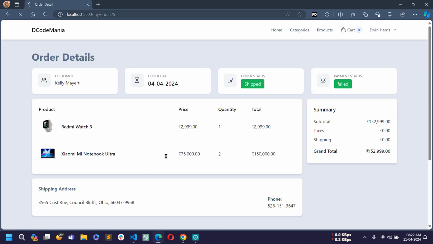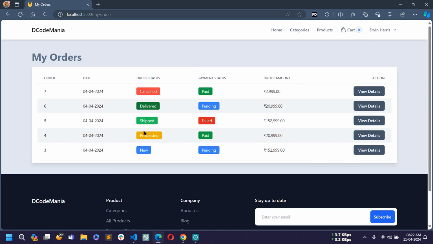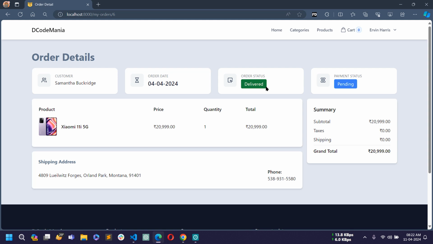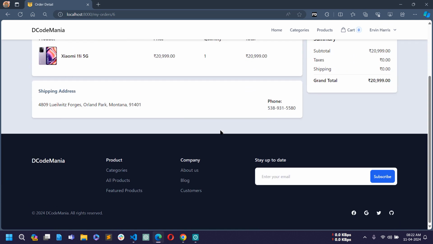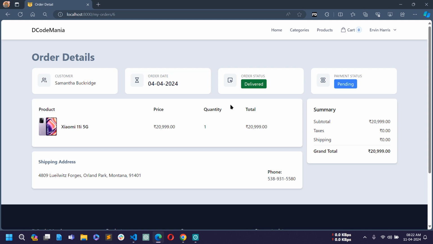If I save this and go to the browser, you can see the background color of the badge is now showing properly. Okay, if I go to my orders page again, let's open this one. If I go to view details, then order status delivered shows a green background, and payment status pending shows a blue background. It's okay, and this is dynamic. Now let's test this.